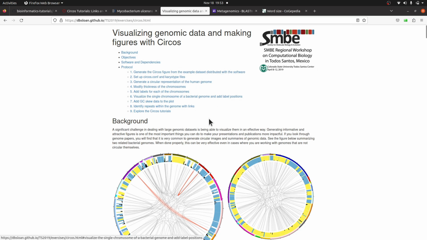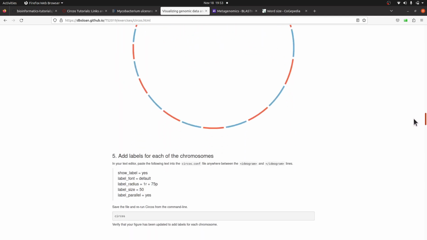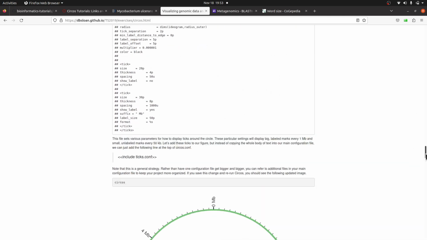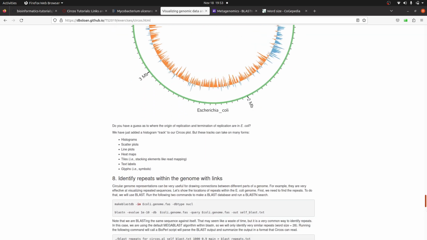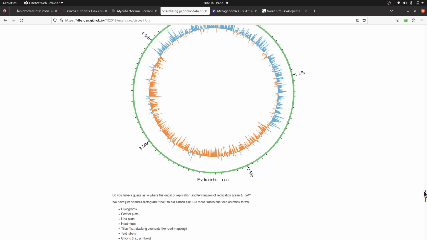So this is where I got the idea from. I saw this tutorial which did something similar. It's a Circos tutorial, but it also shows how to visualize sequence repeats. I just looked at it and I said I'll try to reproduce this, and that's why I have this video made. So take note of that.